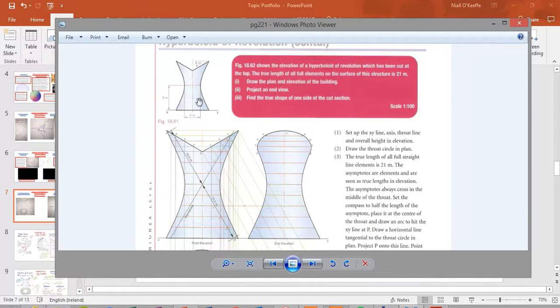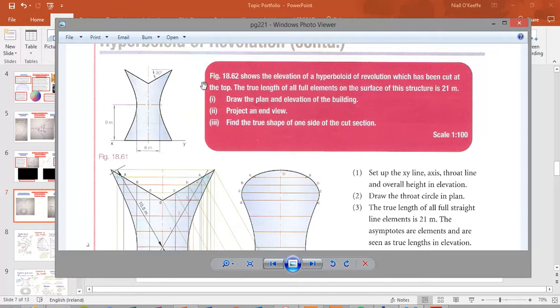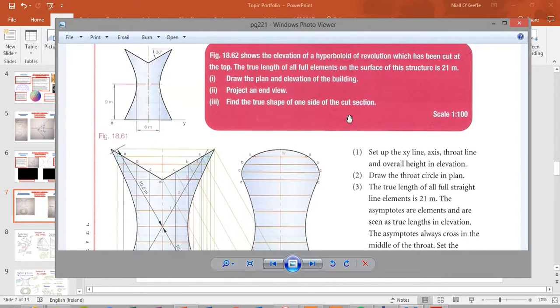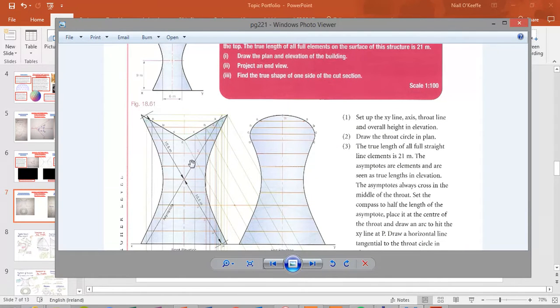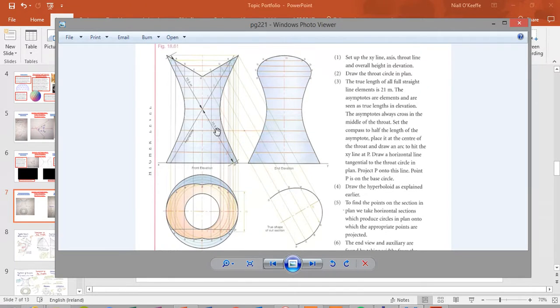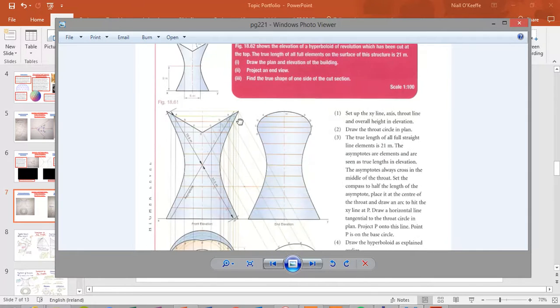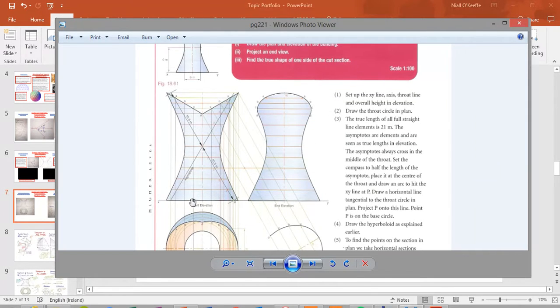So basically we're given a hyperboloid of revolution that's cut by an inclined plane at 30 degrees. Basically, you draw a plan and elevation, project an end view, and find the true shape of one side of the cut section. So obviously, draw the hyperboloid of revolution standard enough. This question comes from midway through the topic, so you should be able to construct the hyperboloid of revolution through any method you want. You can use the asymptotic method as used here, or the rectangle method, or the elements method.